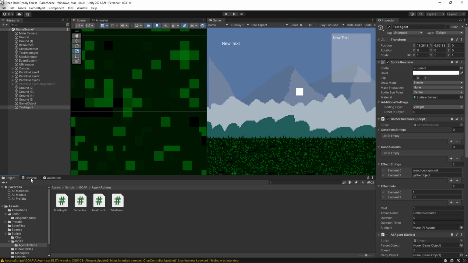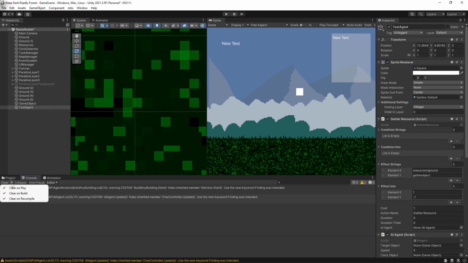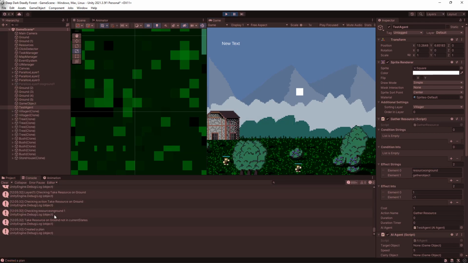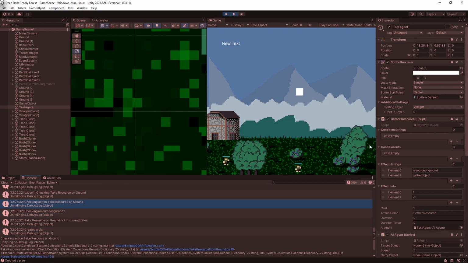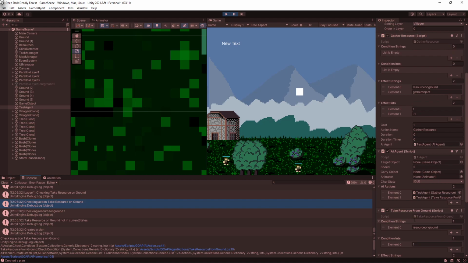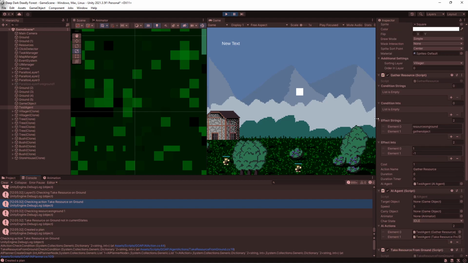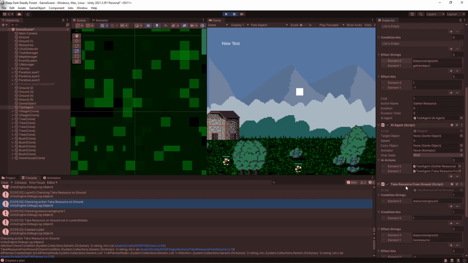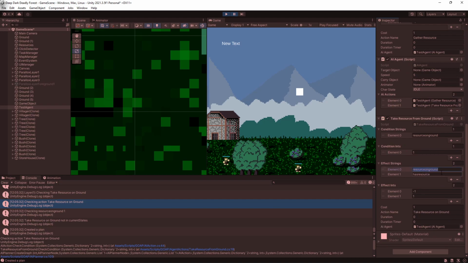So when, oh, I hate that it erases it. Let me see if there's like an option. All right, clear on play, clear on this, and clear on that. Okay, I think that's something new that was added to it. Let me just play it and pause it. Let's take a look at our take resource. Take the resource on the ground. The condition is resource on ground is 1. After we gather, let's just make sure we're getting this right. The effect is resources on the ground. And this would be the effect here, the condition.